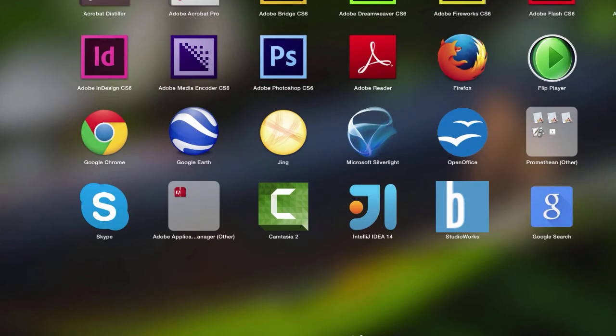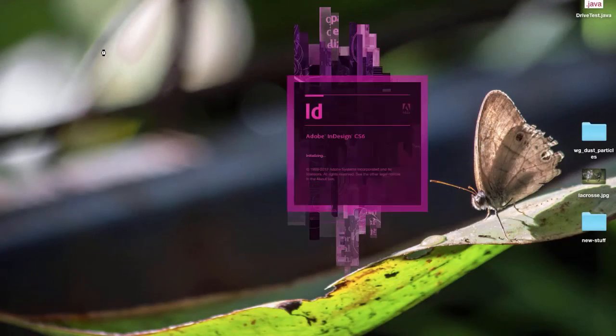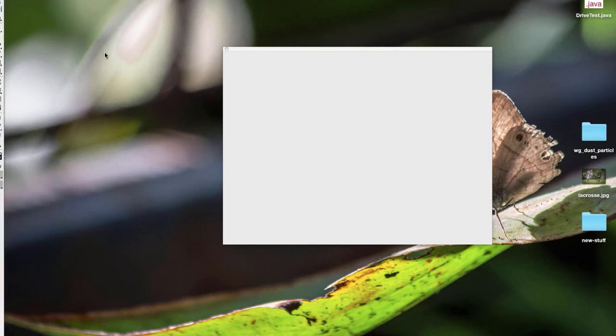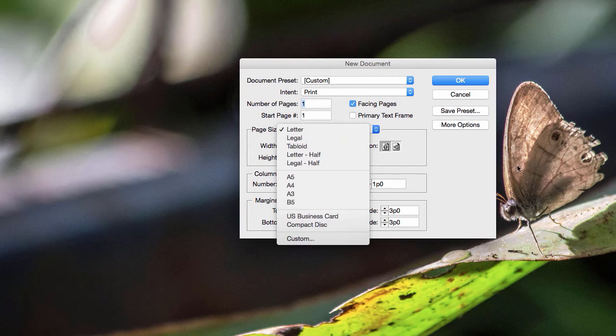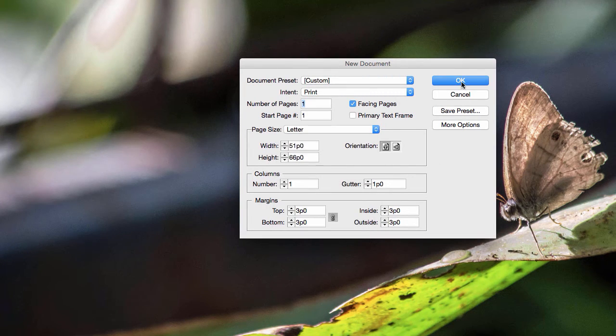I'm not going to go into big technicalities about them, but I do want you to at least understand the idea of them. So I'm just going to open InDesign. Alright, so I'm just creating a new document. I'm just going to leave it regular letter size. These settings don't really matter. You can change it if you want to. So I'm just going to click OK.